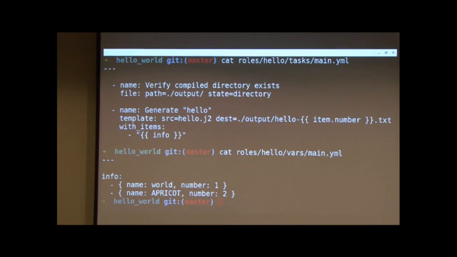So you can see info is what we reference as the with items right there. And then in there, we have a pretty basic small dictionary in that list. So we have name world number 1, name apricot number 2. And so that's what we're going to be able to iterate over, is that number in generating those template files. And again, because this variable file is called main.yaml, and it's located in this roles directory, it's going to be sourced in automatically.